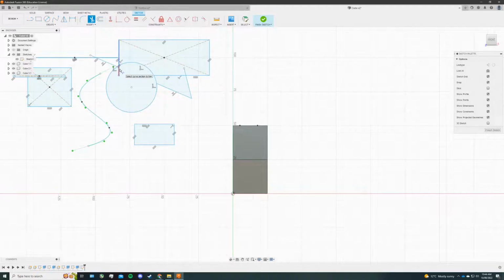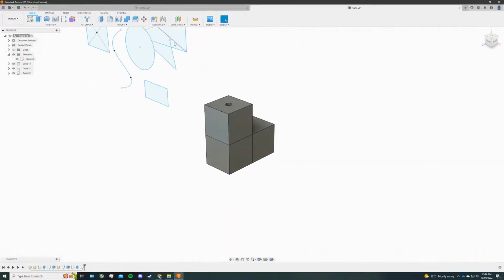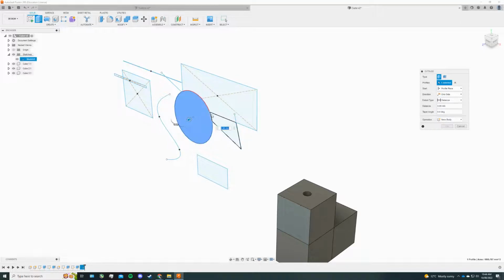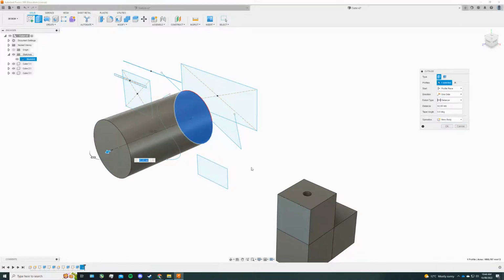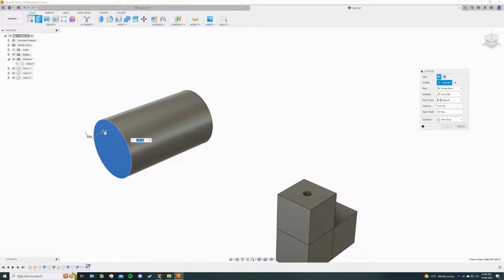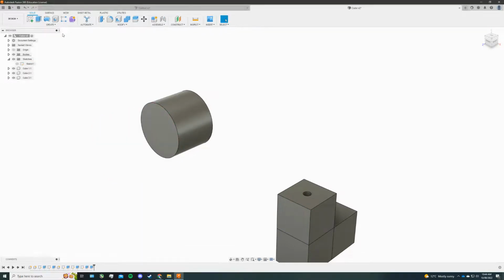Now the point of the sketch tool is that we can design 2D. But what if we want to go 3D? We have the extrude tool. You use this 90% of the time. We can create material. We can remove material. So those two tools are vital in everything that we do.